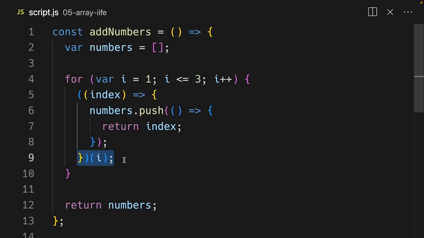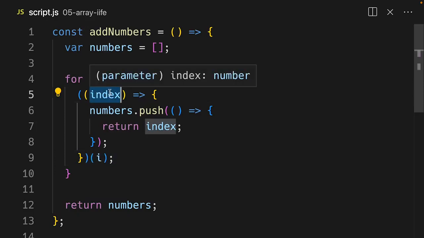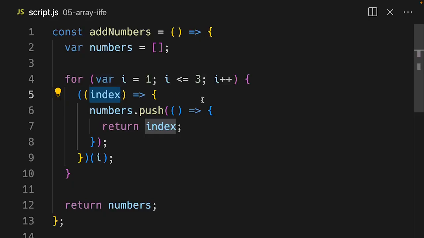which receives a function scope variable called index. And this index variable is privately scoped to this function and will have a unique binding for each iteration. And running the script that uses the immediately invoked function will also return 1, 2, and 3 as expected.